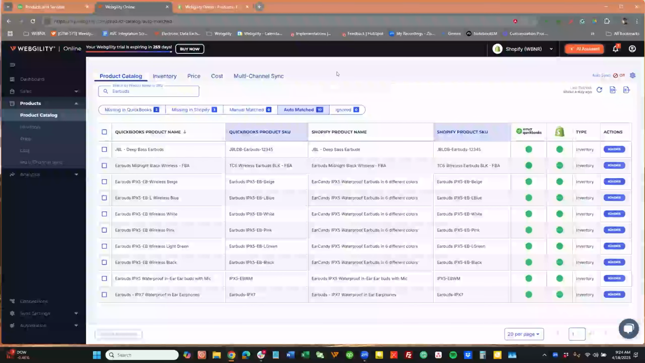And it doesn't necessarily mean that it doesn't exist. It just means that we can't find that unique identifier or that product SKU to match those two products and make sure that they're the same. David, I know you're going to get into the manual and auto matched, but I know it's a little confusing when you see missing in QuickBooks, missing in Shopify. It's the opposite, right? So just something to keep in mind.